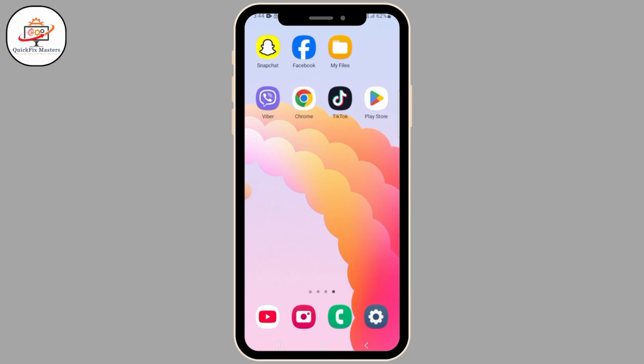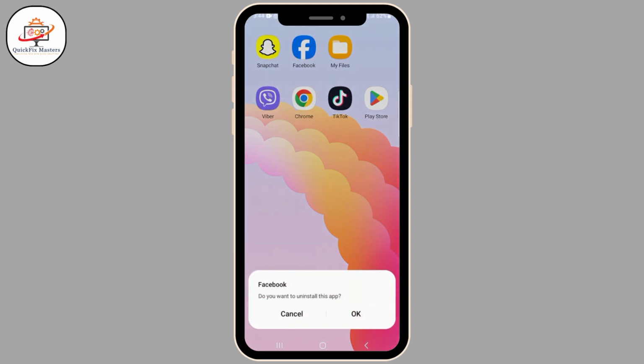If it is still not fixed, then the last thing you can do is simply reinstall the app. For that, uninstall Facebook. Then you simply want to reinstall it.